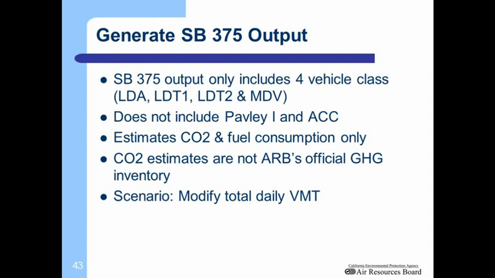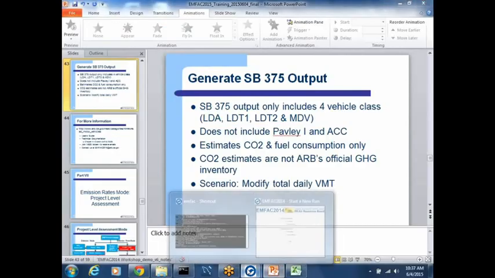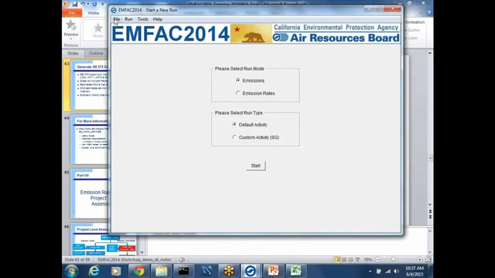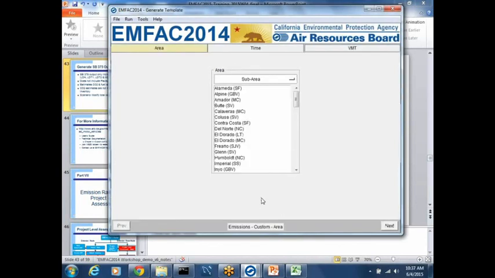Let's do a scenario modifying the total daily VMT for SB375 purposes. So let's go back to the model. I'll click, it's in the new folder here. So I'm going to click custom activity, generate custom activity template, because this is going to be a specifically SB375 run. Previous 2 examples were non-SB375 runs. So I'm going to generate an SB375 template here. Start.